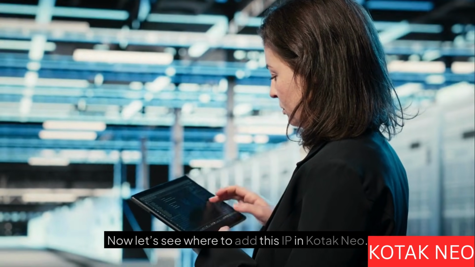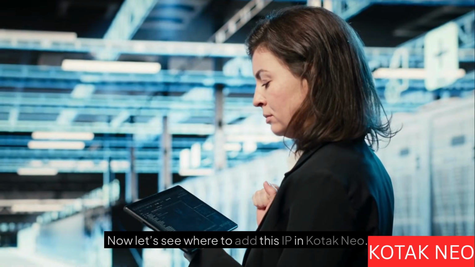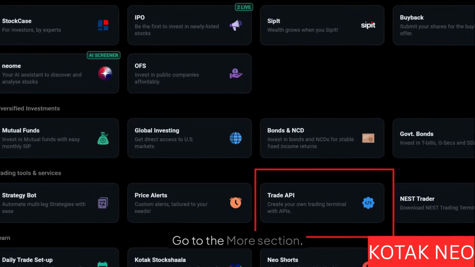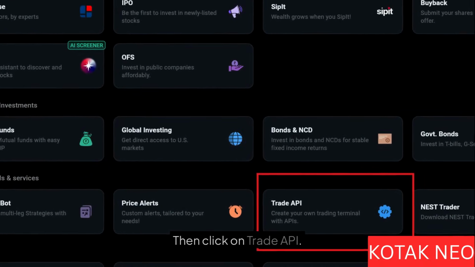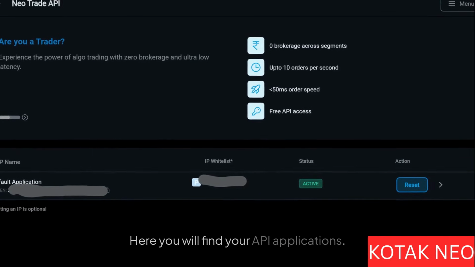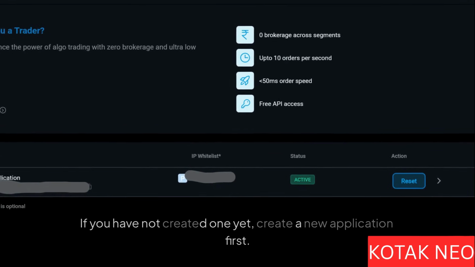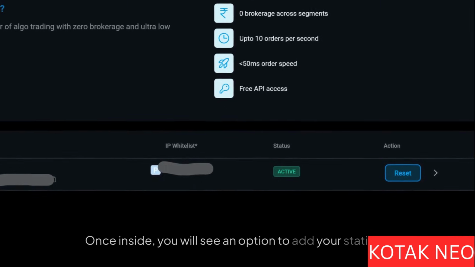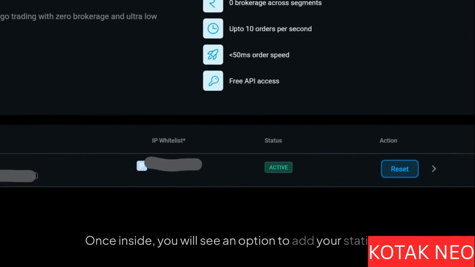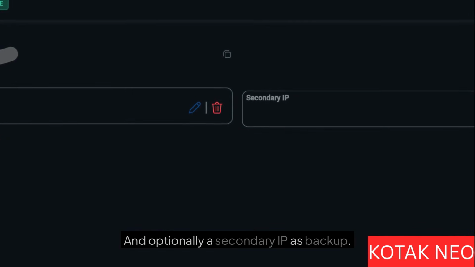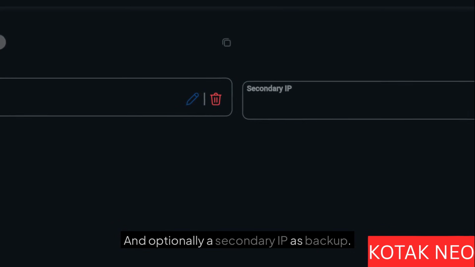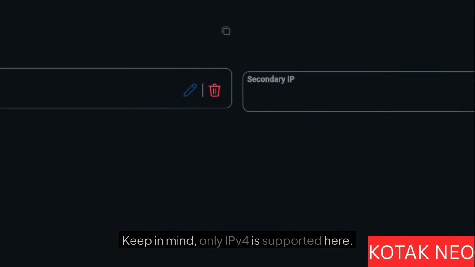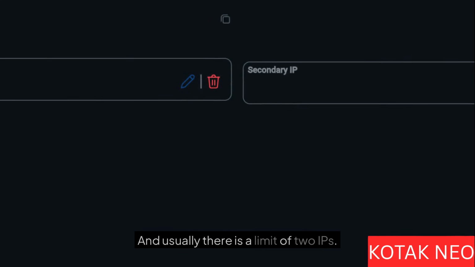Now let's see where to add this IP in Kotak Neo. Open Kotak Neo. Go to the More section, then click on Trade API. Here you will find your API applications. If you have not created one yet, create a new application first. Once inside, you will see an option to add your static IP. You can add your primary IP and optionally a secondary IP as backup. Keep in mind only IPv4 is supported here, and usually there is a limit of 2 IPs.